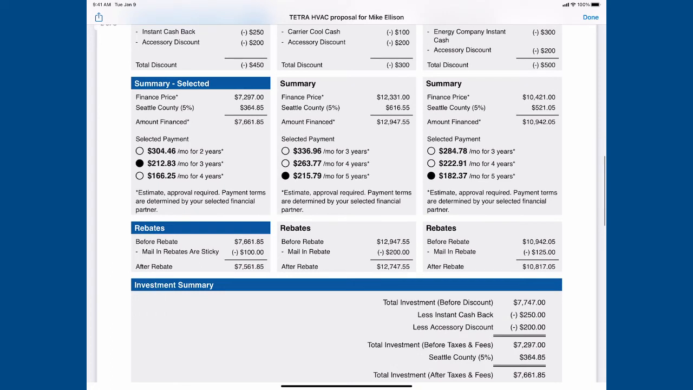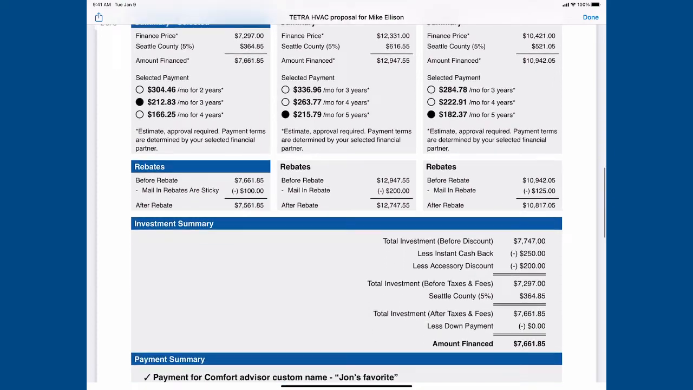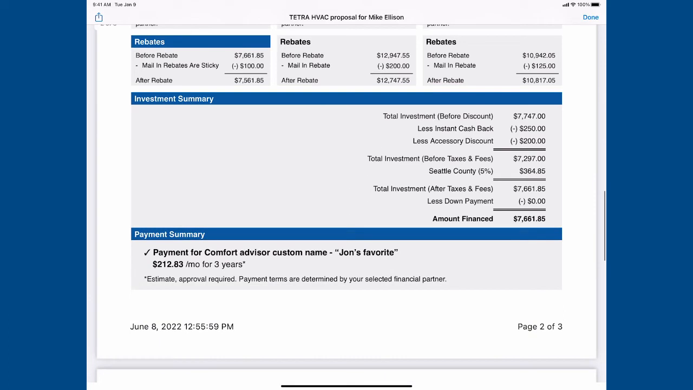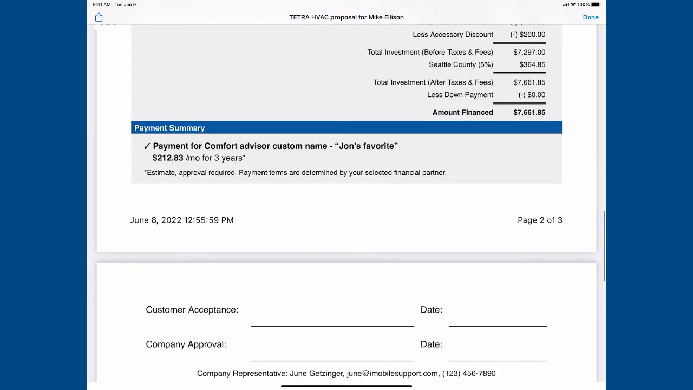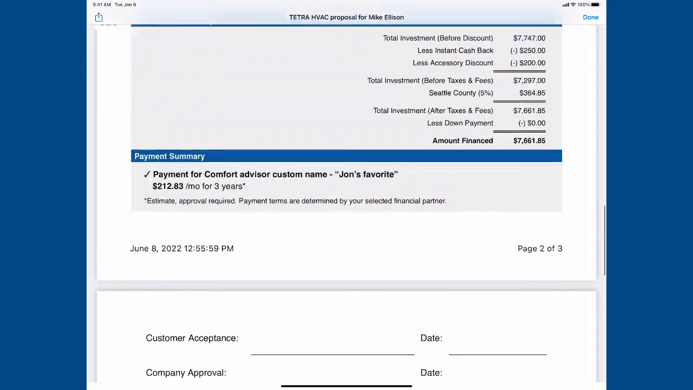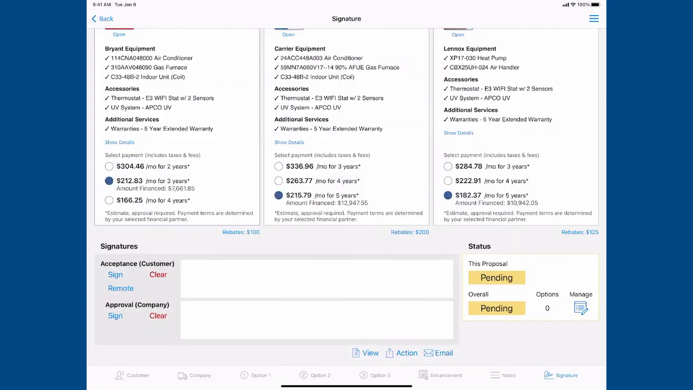In my summary, you can see that I have selected the $212 per month payment, but I'm also allowing the two compare payments to display as well. My rebates are displaying. I'm reminding you that the mail-in rebates are sticky. And there's my investment summary with line item pricing displaying as well, and payment summary. I'm going to go ahead and click done to close it up.